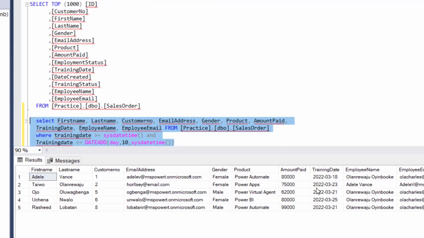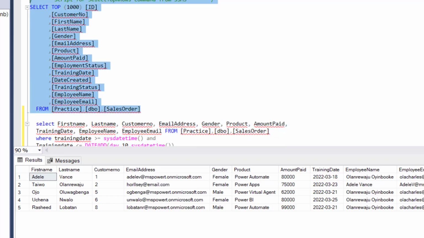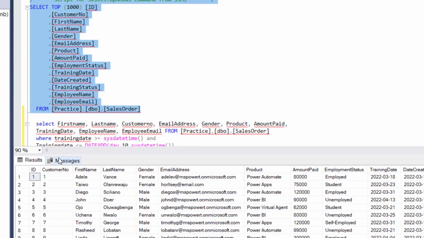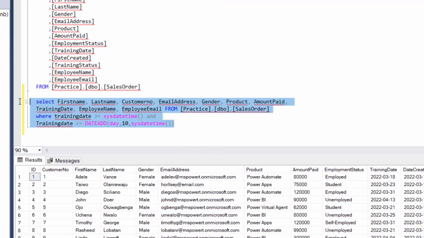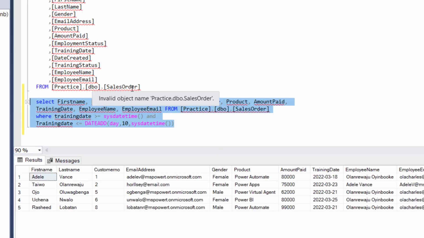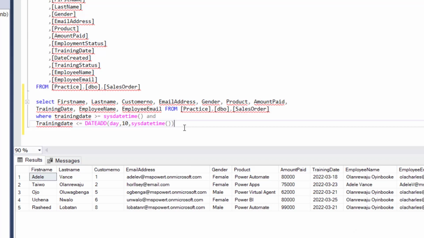Today is 17, 10 plus 17, that's 27. None of these dates is beyond 27. Awesome. So meaning our script is good, it's nice now. But if you select everything here, you realize that we have about 9 rows, but for this we have just 5, which is fine. Okay, now the next thing for us to do is to now write a store procedure.